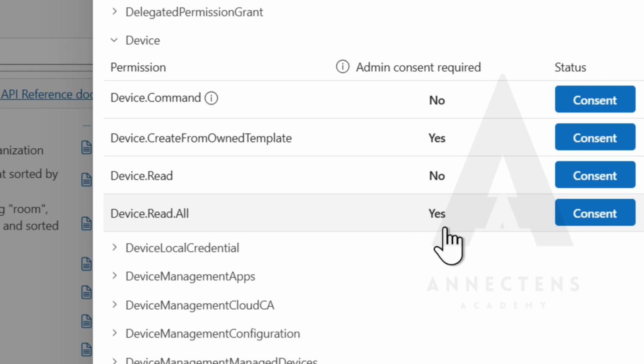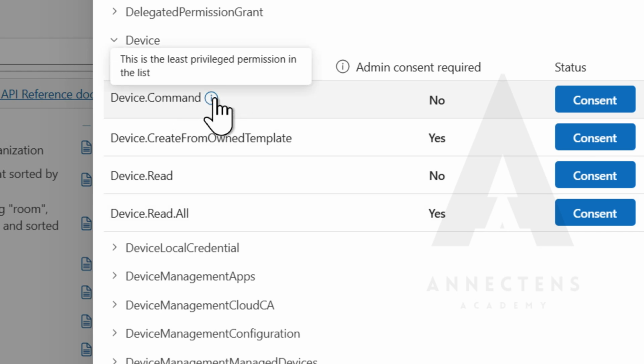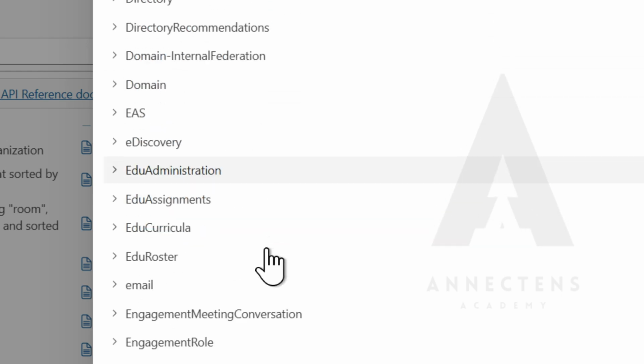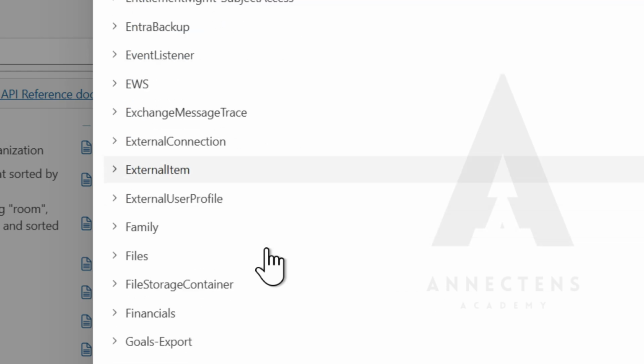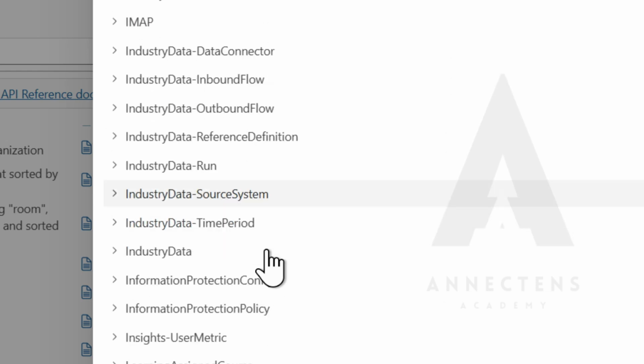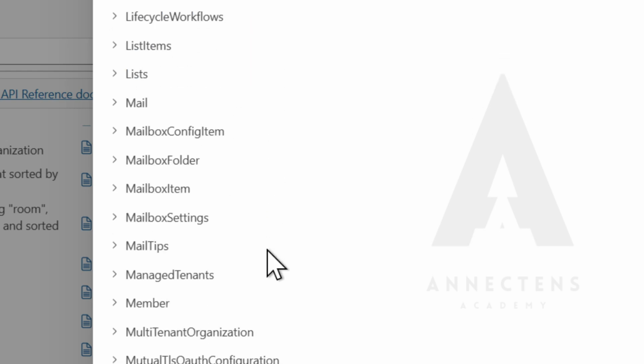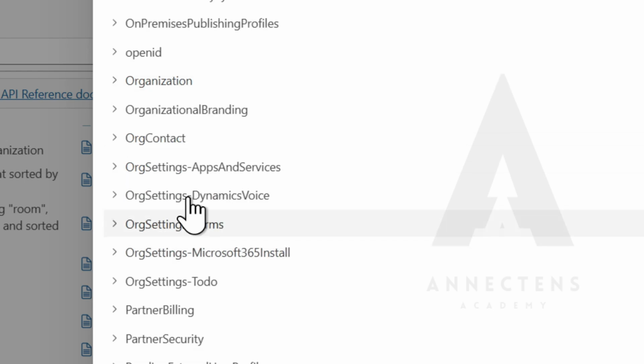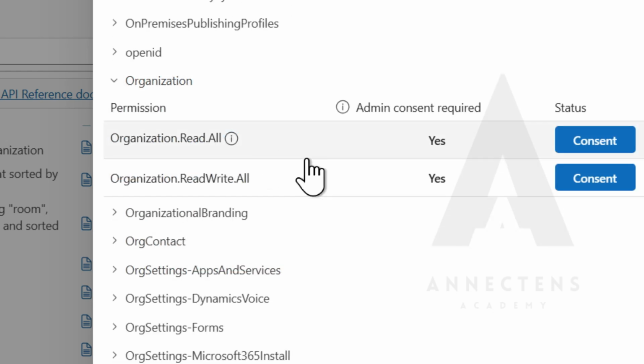So I can read all the devices, but I won't be able to make any changes because the device command is not there, and this is a least privilege permission in the list. So all these permissions given are really least permissions. Even if it's there, you won't be able to manipulate anything in your environment. You see that there are multiple scopes which are defined, and accordingly I can narrow down which scope I want to get into. For example, organization. If I want to read everything about that organization, it's already there.